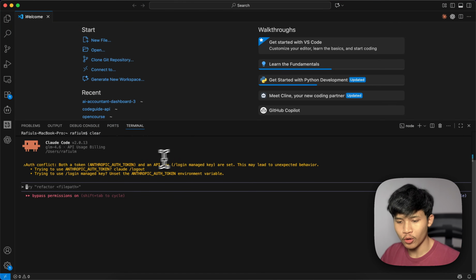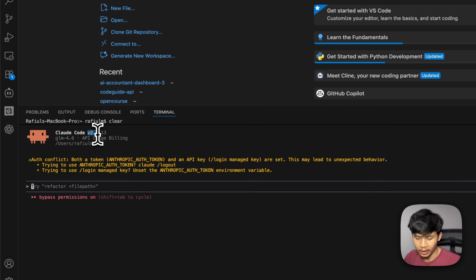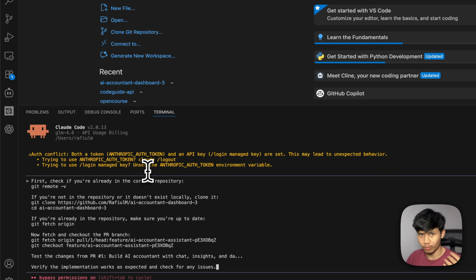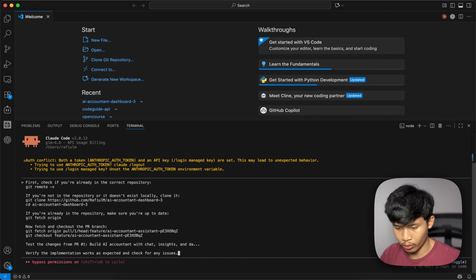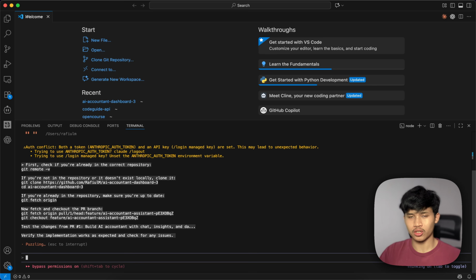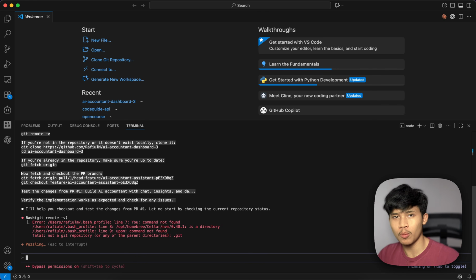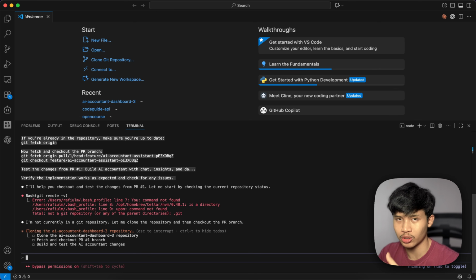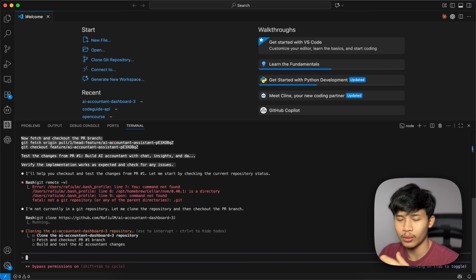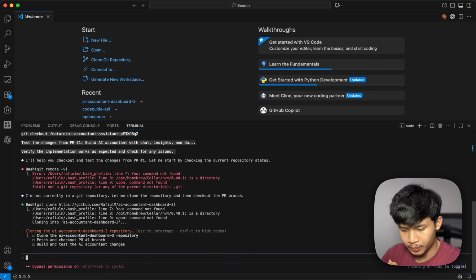I opened Claude Code on my terminal in VS Code. It is running version 2. And the model selected is GLM 4.6. I just paste the prompt that was from Codespace. It will pretty much just clone the newly created repo, check out to the branch that was created, and check how to set it up. But yeah, let's see how it does.